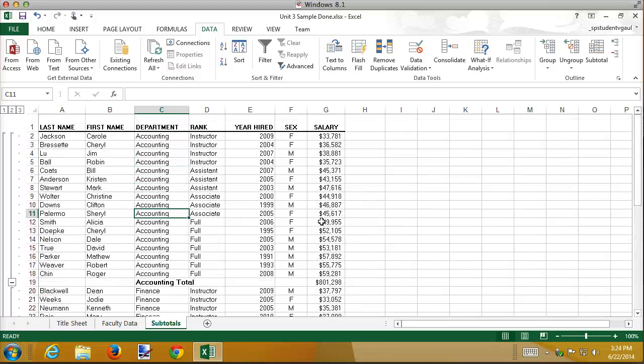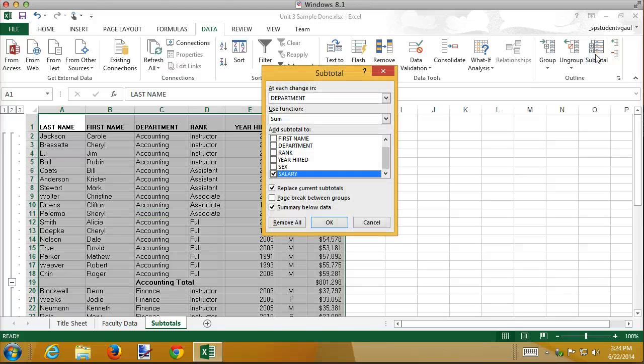Now the next thing I want to know is what's the average salary by rank within each department. So I'm going to create another subtotal. You can create multiple subtotals all in the same sheet like this. In this case, whenever the rank changes, I want to calculate the average salary, but here's an important step. I'm adding a subtotal. I don't want my totals for the departments to go away, so you have to remember to turn this thing off.